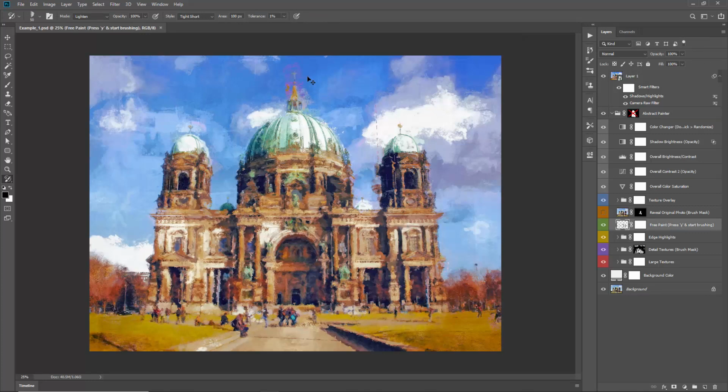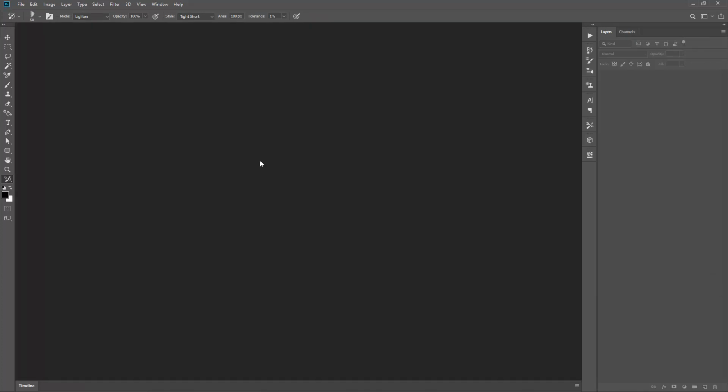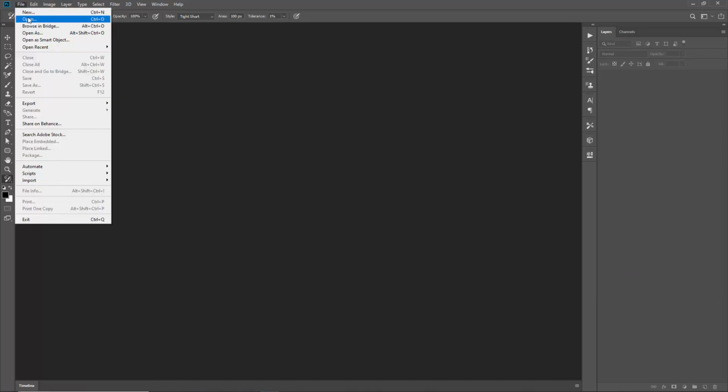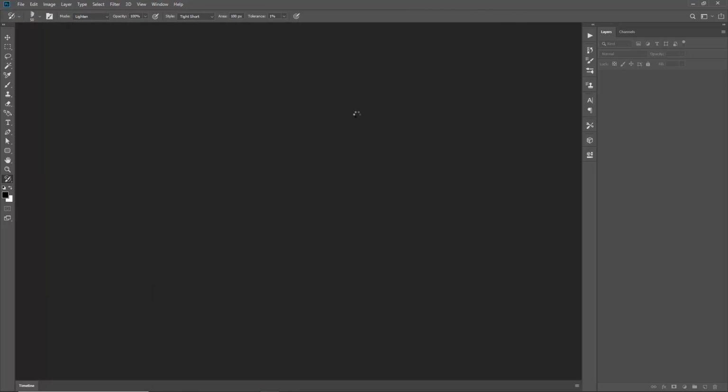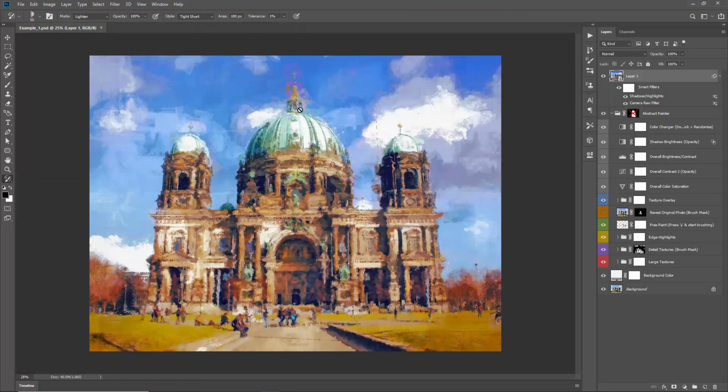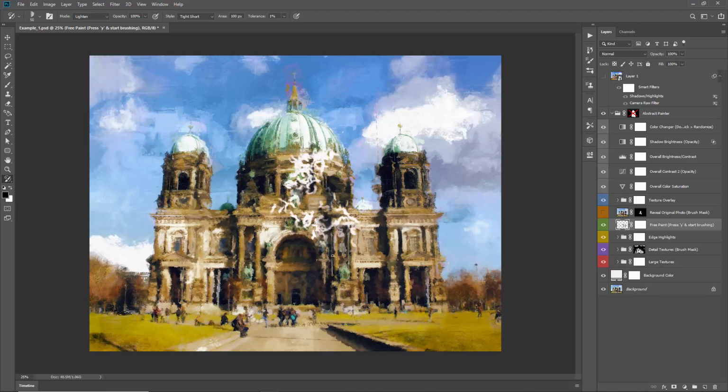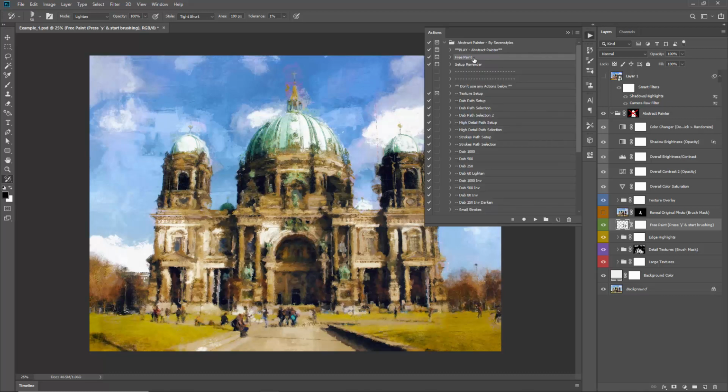So I'll just close this down, Control or Command W, and I'll go File, Open, and I'll just open the file with just the artwork we just created. So I'm just going to hide this top layer for the moment. Now I'll go down to the free paint layer. Now when I press Y and start brushing, you see it just brushes in white. Okay. So if you close down your Photoshop file and reopen it, you must run the free paint action to create a new free paint layer.